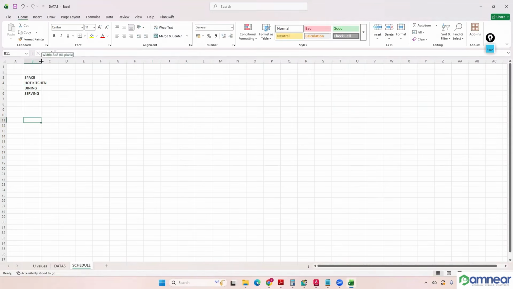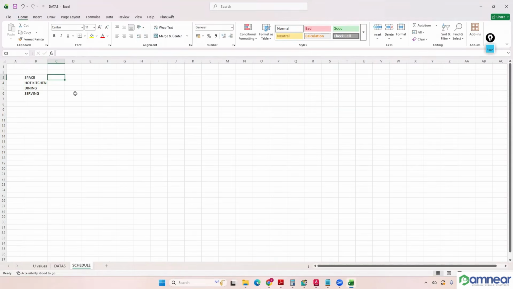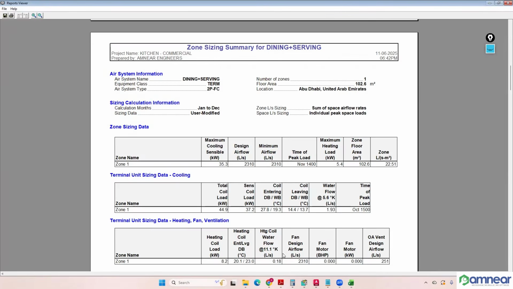area. And how much total coil load we are having in kilowatt? We are having the total coil load of dining area, serving area together only. I'll be taking 44.9, 2310.